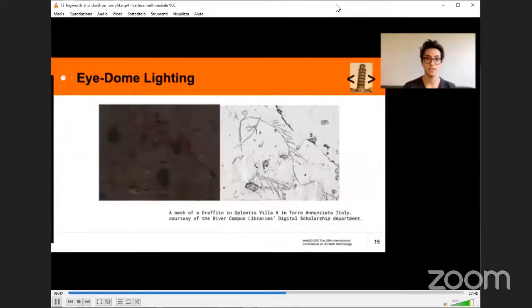Another feature our platform supports is EDL lighting, which is a shading method commonly employed in cultural heritage to clarify features or other points of interest. Here you can see an example of the method applied to a mesh of a graffito in an Italian villa. The feature of interest, which is scrawled into the surface, is barely visible with standard shading on the left, but becomes instantly recognizable when EDL is applied, as it is on the right.